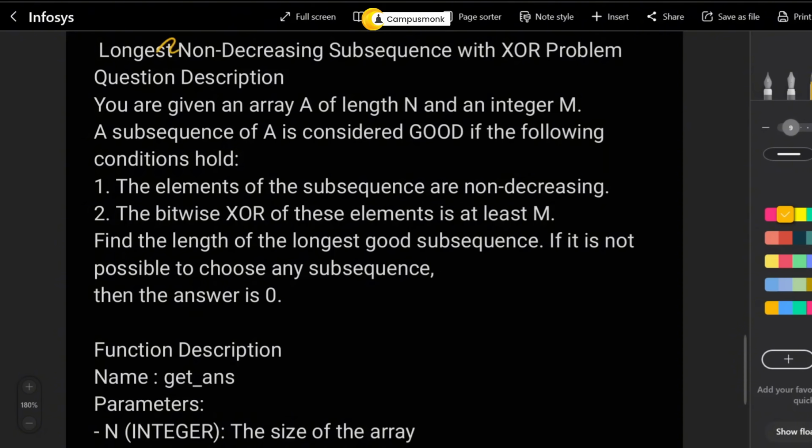So the name of the question is basically longest non-decreasing subsequence. Non-decreasing means basically increasing subsequence with XOR problem. Like, problem means question. Okay, so just with XOR.